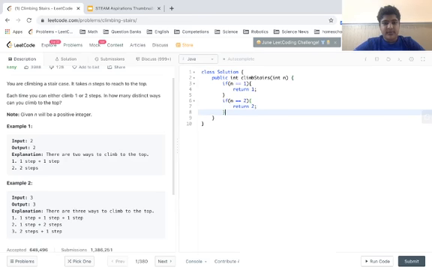And now, since we've established our base cases, we can just return climbStairs(n minus 1) plus climbStairs(n minus 2). And now we should be done with our recursion. Let's run our code.